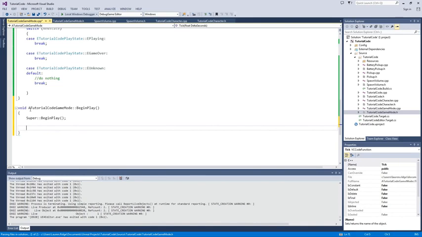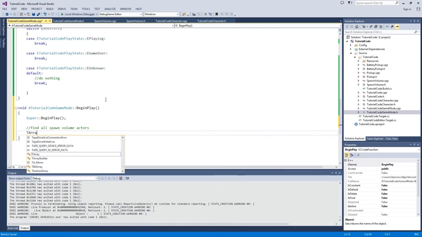So we just go ahead and call the Super, and where you place that line will directly affect when that behavior is called. So if you want everything previously defined to happen first, just put it at the top of the function like I just did. So we will find all the actors. To do that, we're going to find all spawn volume actors. And first we're going to set up a temporary array.